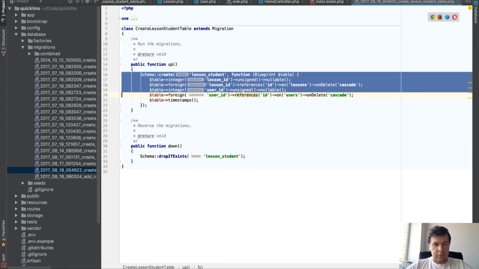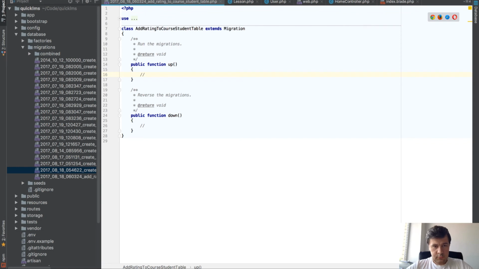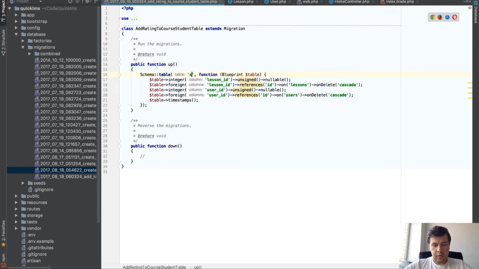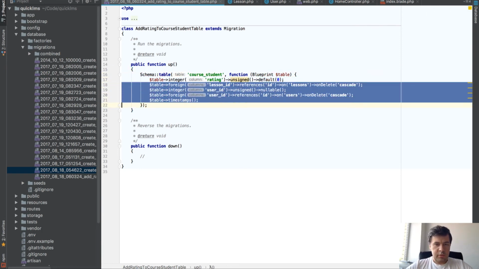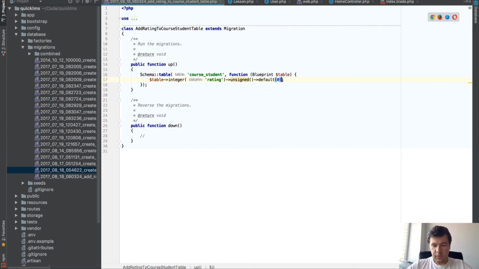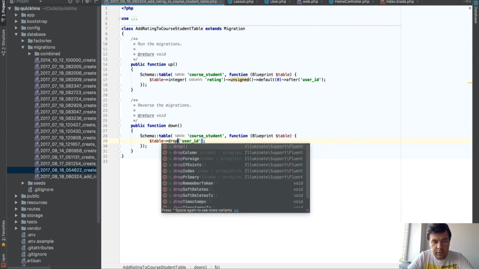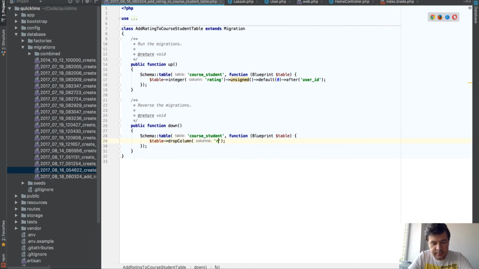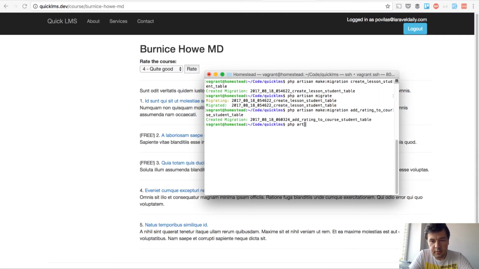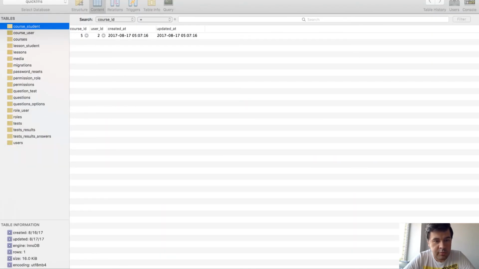Okay. From what I remember, the syntax is in the table course student, and then we add integer rating, unsigned, default to 0. Probably after some field, after user ID. Okay, and we also need the down migration here, so we copy that here and drop column user ID. Not user ID, sorry, rating. And let's migrate. So we have a rating field now, which should probably be 0.